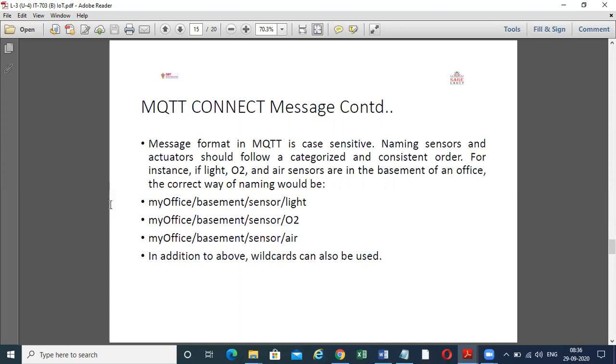Suppose here, this is my office basement sensor light. Inside the sensor, the light sensor, where is the light sensor? The light sensor is in the basement in my office, and the oxygen sensor is also in the basement of my office. So in the condition above, wildcards can be used.